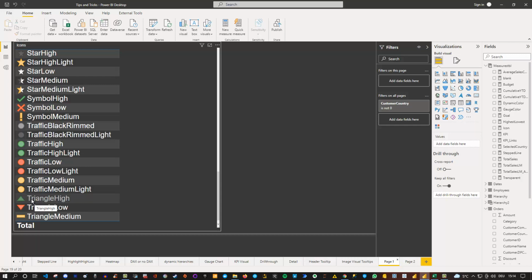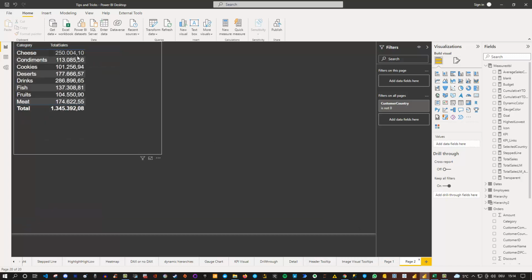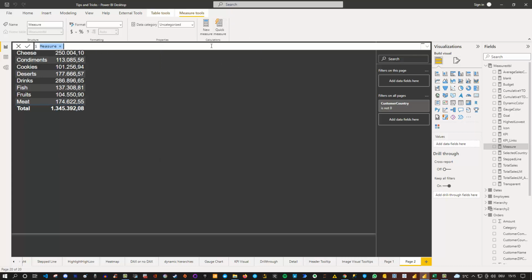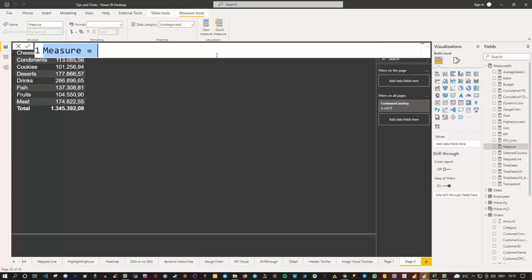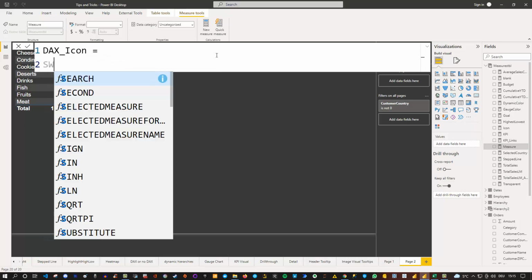Okay, so how does this work now? Let's say we create the icons ourselves in a DAX expression. We could create a new measure. Let me right-click on the measures table here and say new measure. Let's keep it simple and just check the total sales. Let me zoom in here and make this bigger so you can see that better. I'll call it DAX icon, equals, Shift+Enter to go to a new line, and then I simply use the SWITCH TRUE function.